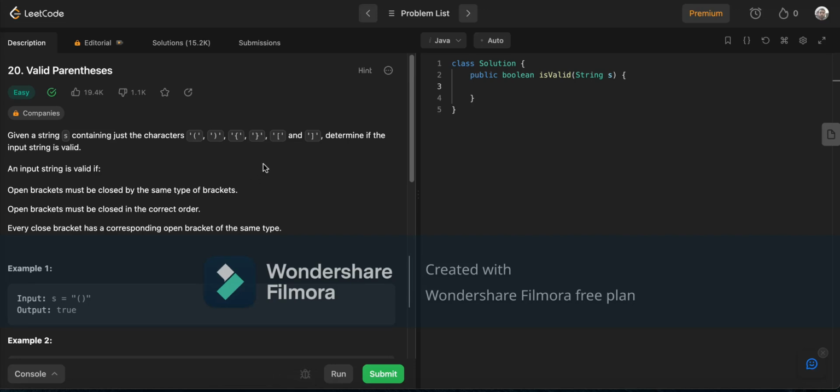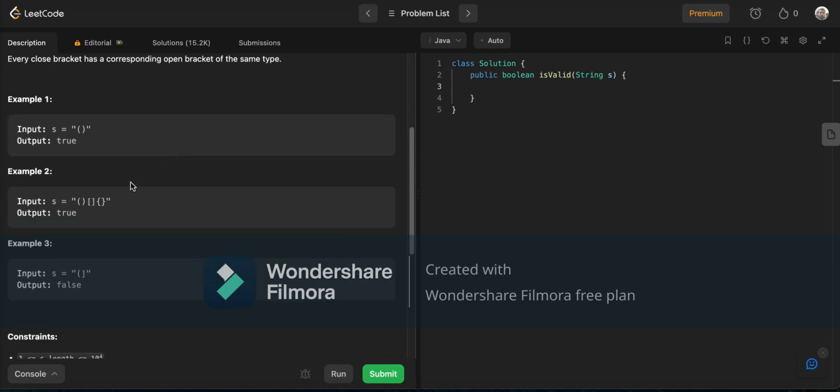Hello friends, so this is a problem in which we have to verify whether a string containing open and closed parentheses is a valid parenthesis or not. If we see the first example, this is a valid parenthesis because it has opening and closing, and this is also a valid parenthesis, but this is not a valid parenthesis because opening and closing are different. So how are we going to solve this?